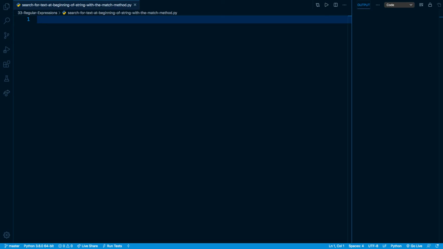All right, so in the previous lesson, we saw how we could invoke the search method on a pattern object to look for a pattern anywhere in a string. In this quick lesson, I want to introduce you to the match method on a pattern object. It looks for a pattern, but only at the beginning of a string.